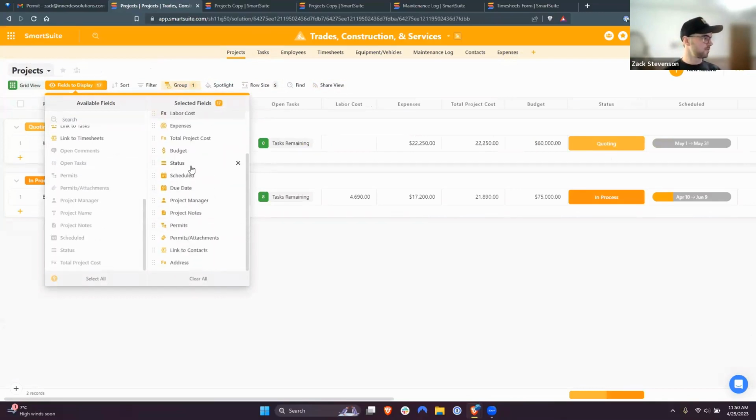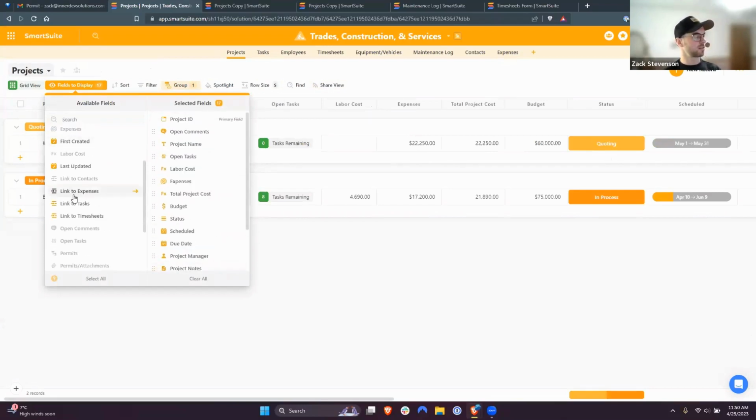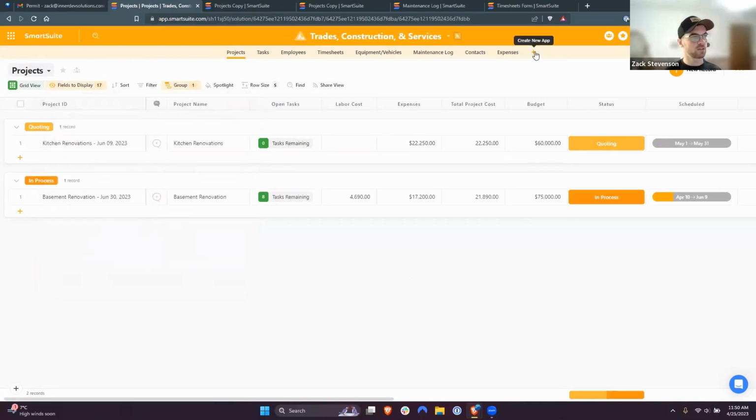So I have a linked record back to your expenses. For invoices, what you would need to do is create a separate app that you could call line items, and then have an app called invoices and do the same thing. You just have to link the record from the invoices to the line items.